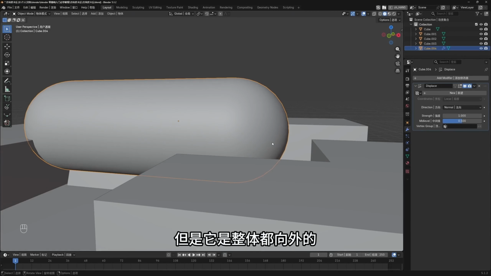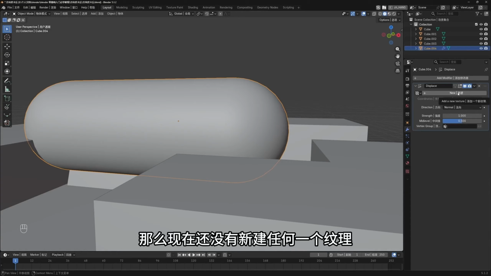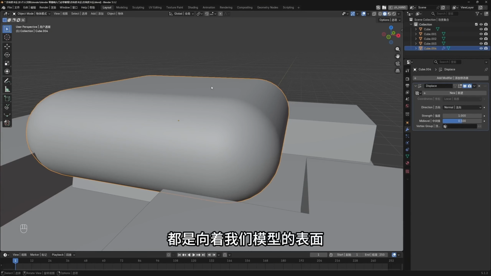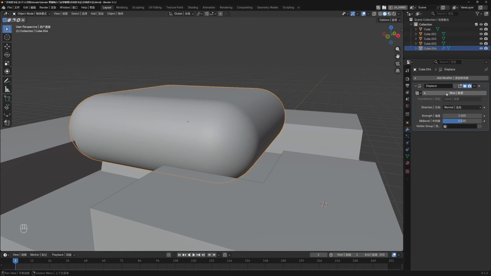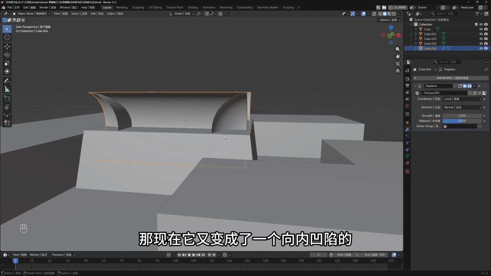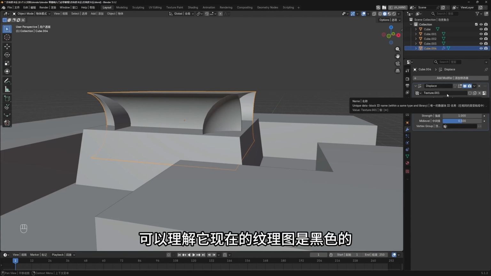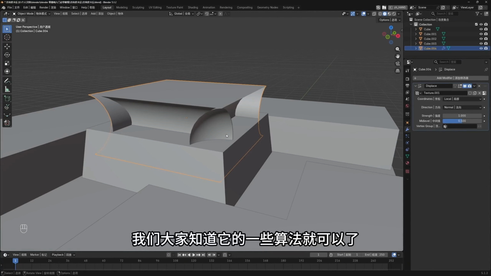But it is all outward facing, because our current strength is 1. So no texture has been created yet. So its overall strength is 1.0. They are all convex toward the surface of our model. We can click New above. Add a texture map to it. Now it has become sunken inward. Because the texture map we have created now didn't select any images. So you can understand that its texture map is now black. So it becomes inward. Of course, all we need to know is some of its algorithms.